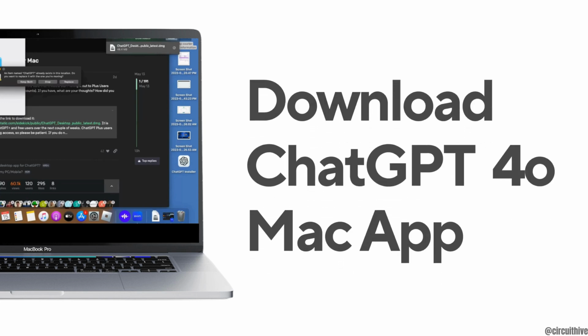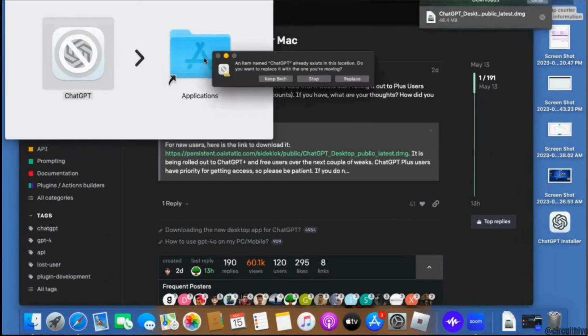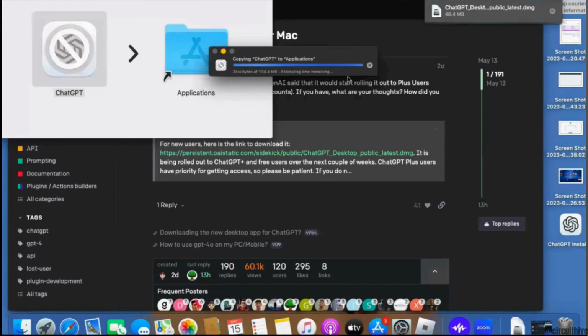How to download ChatGPT Mac app for free. The very first thing you want to do is to access the installer. What you want to do is move into the first link that I have provided in the description below. This will take you to the installer for ChatGPT on Mac.